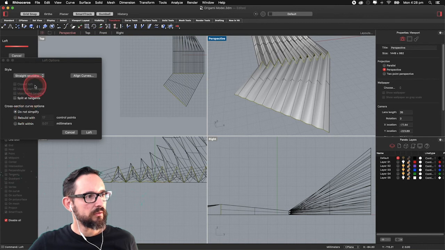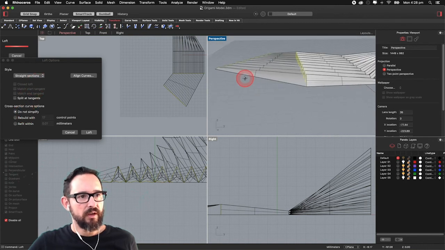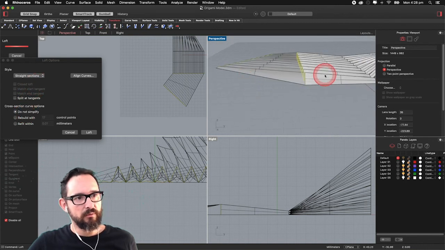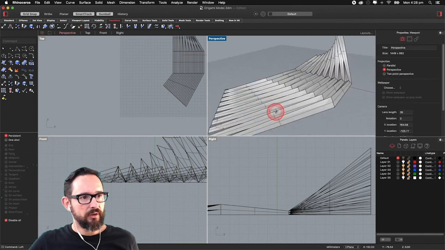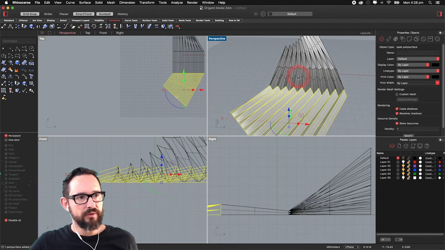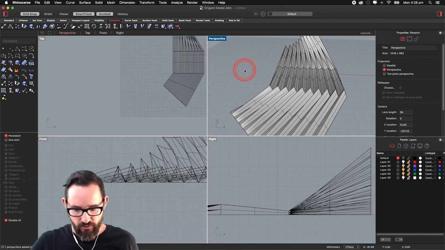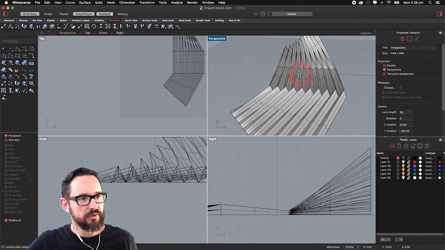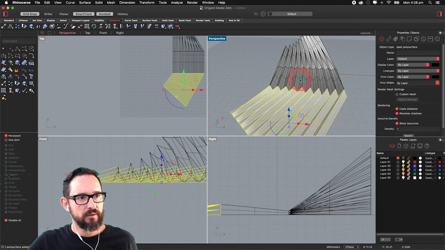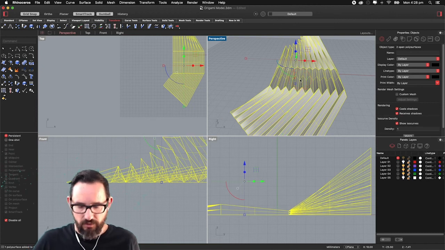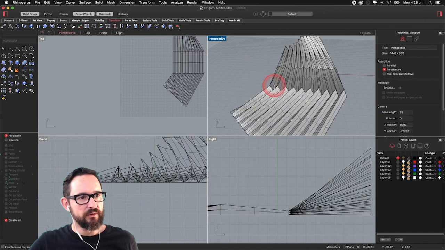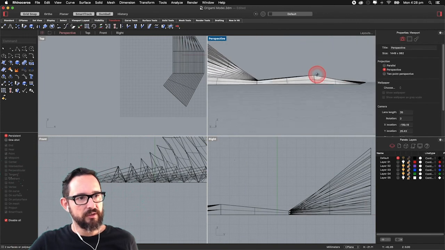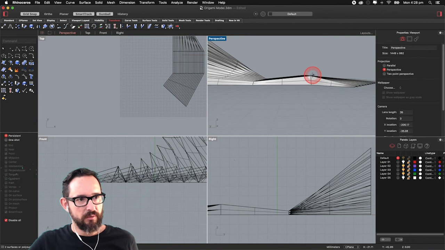Again, do not simplify straight sections because it needs to be straight, otherwise you won't get that kind of value. Press loft, and there you go. So obviously these are two different surfaces now, but again you can join surfaces once you select them. Select one, select two, join, and again two surfaces become one open surface.